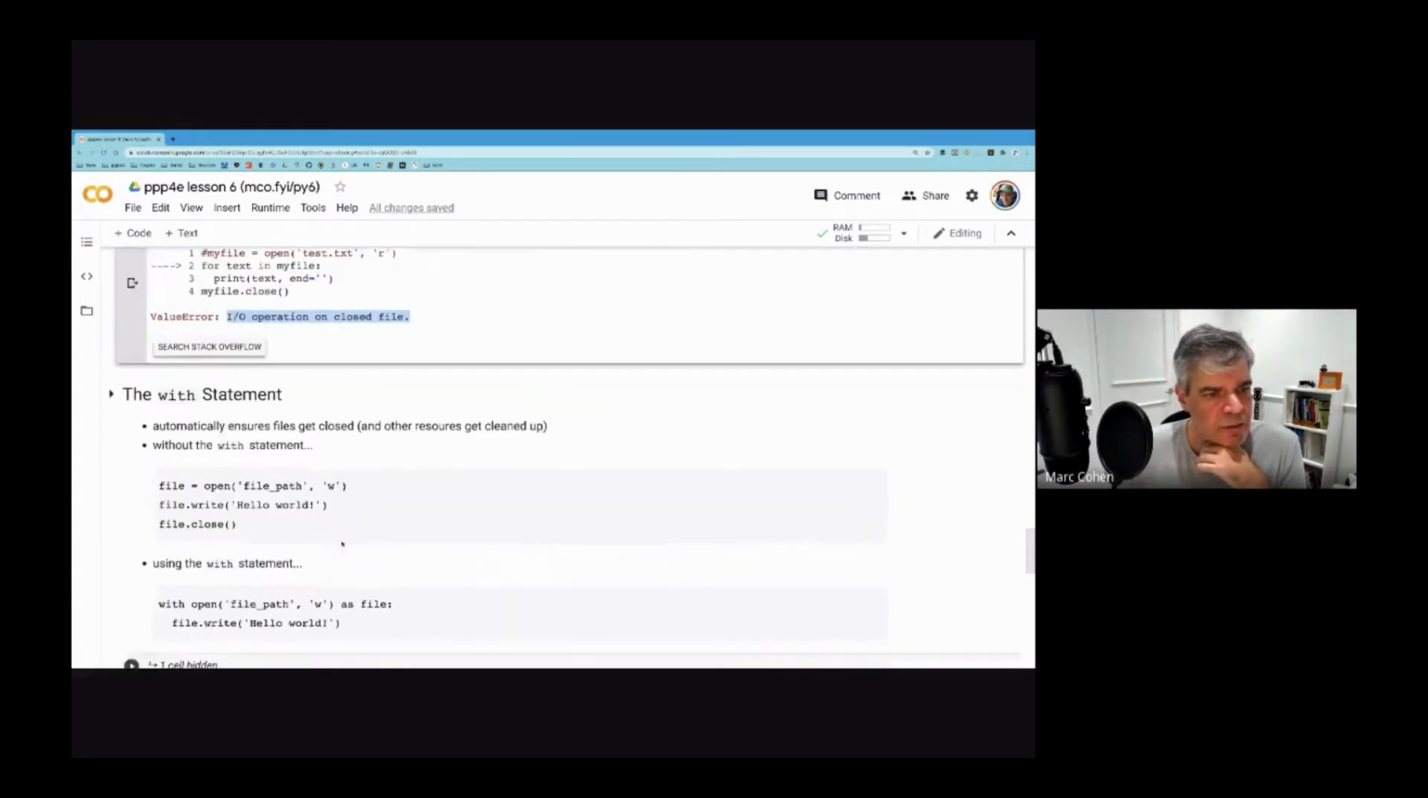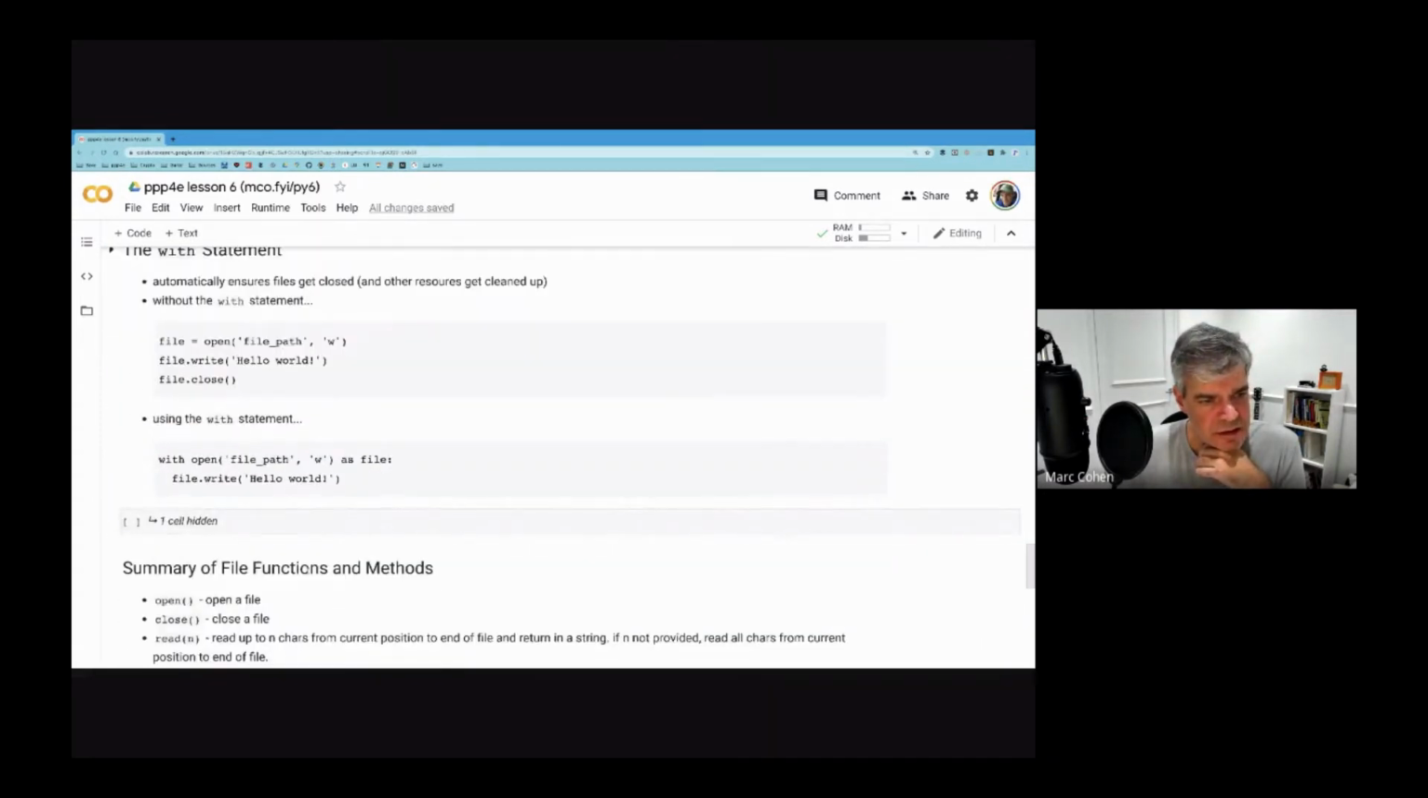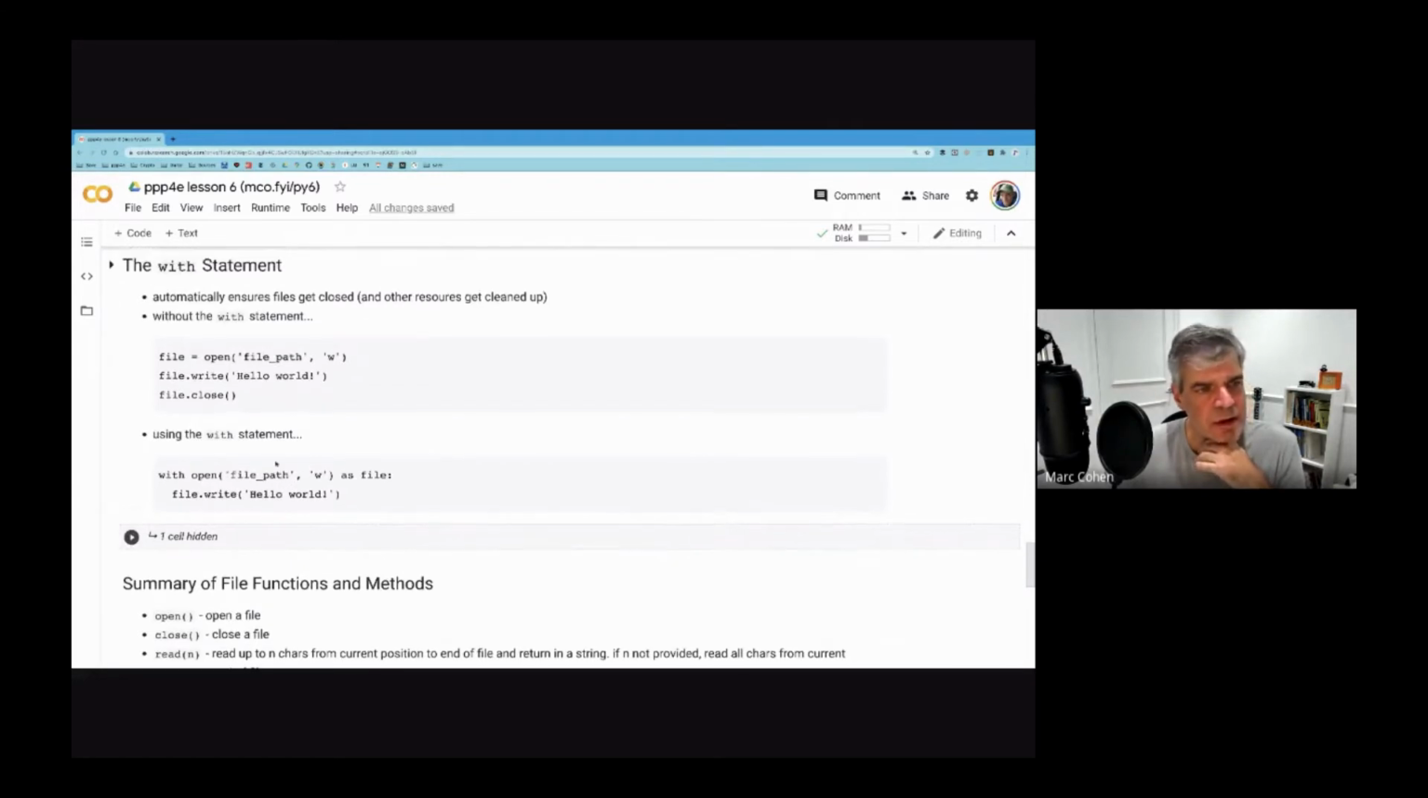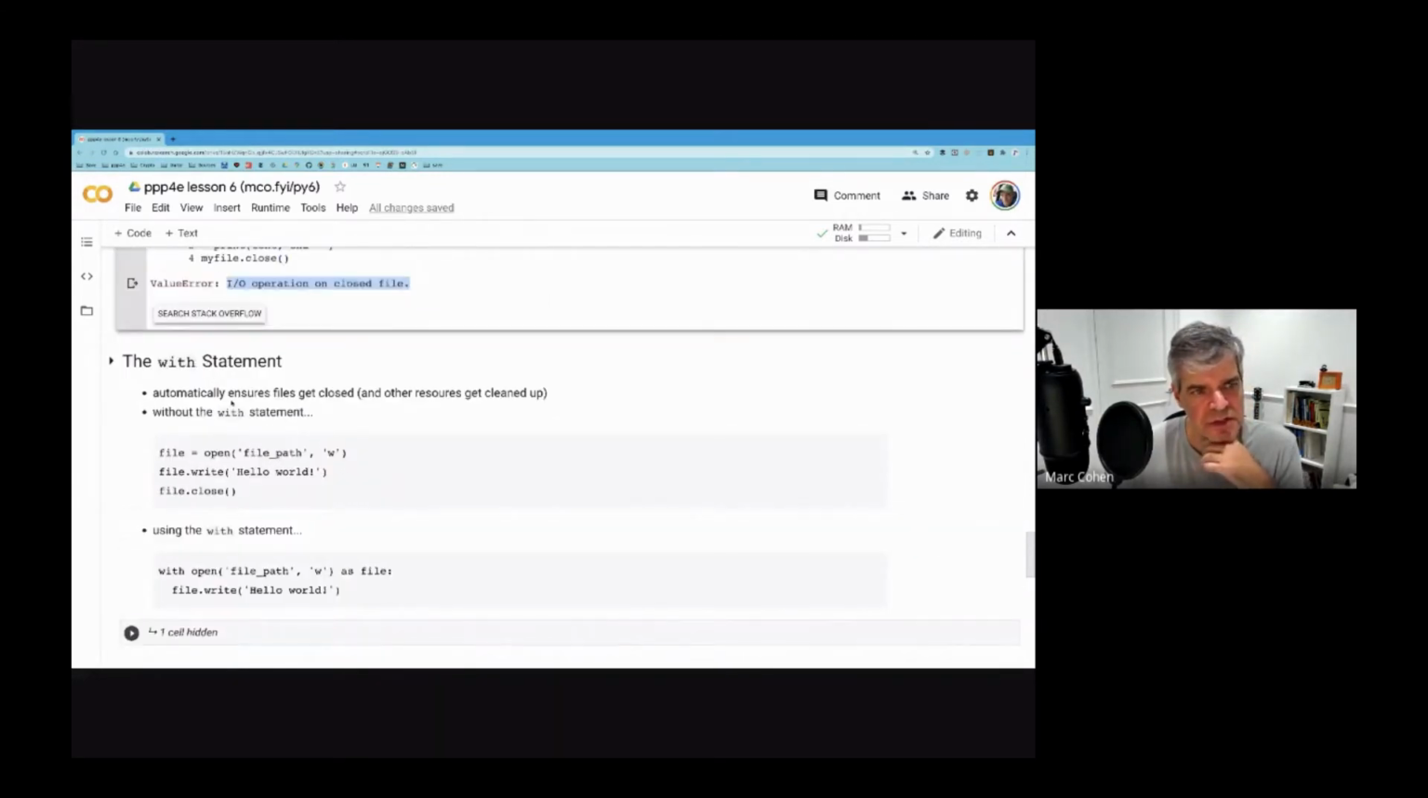The last thing in this section, actually there's two more, but the last new syntax I want to share with you is called with. And the idea behind with is quite simple. It just automatically ensures that the file gets closed. And it's not unique to files. You can use with other objects as well, but this is the first time we'll see it, and it's probably the most common use case for with.